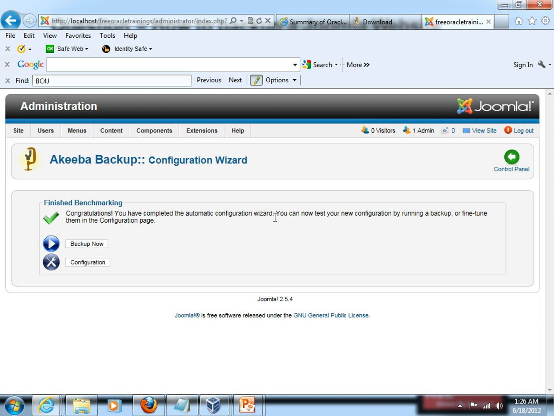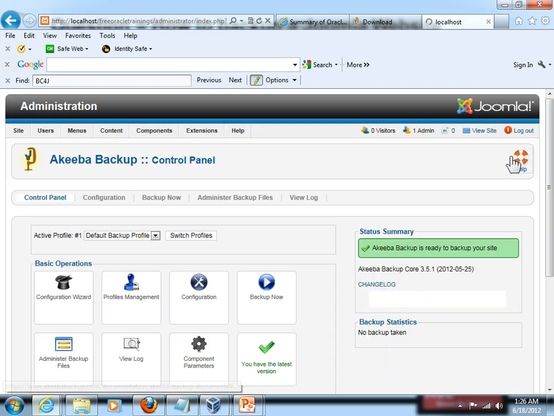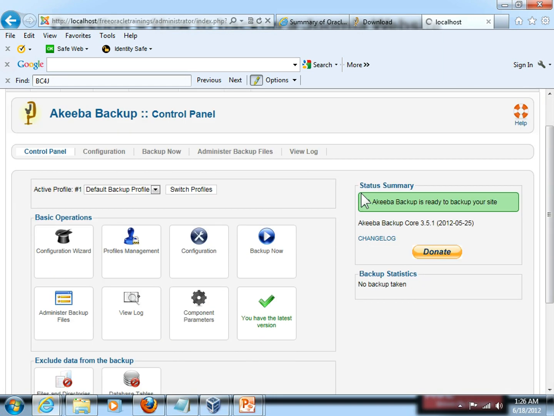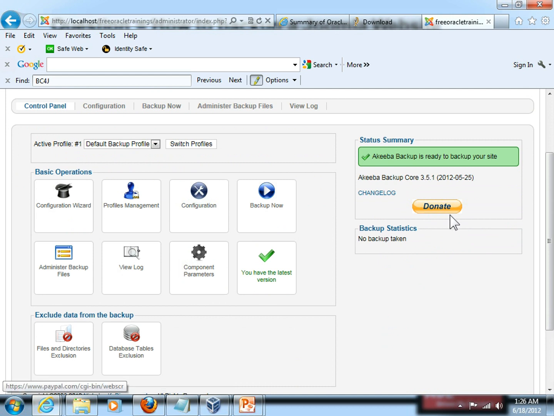Once it's done, you can either hit the button backup now right from here, or you can go to control panel. If you click on this, it takes you back to the control panel. So let's have a look how the control panel of Akeeba Backup looks like. This is how it looks like. And now simply hit on the backup now button.